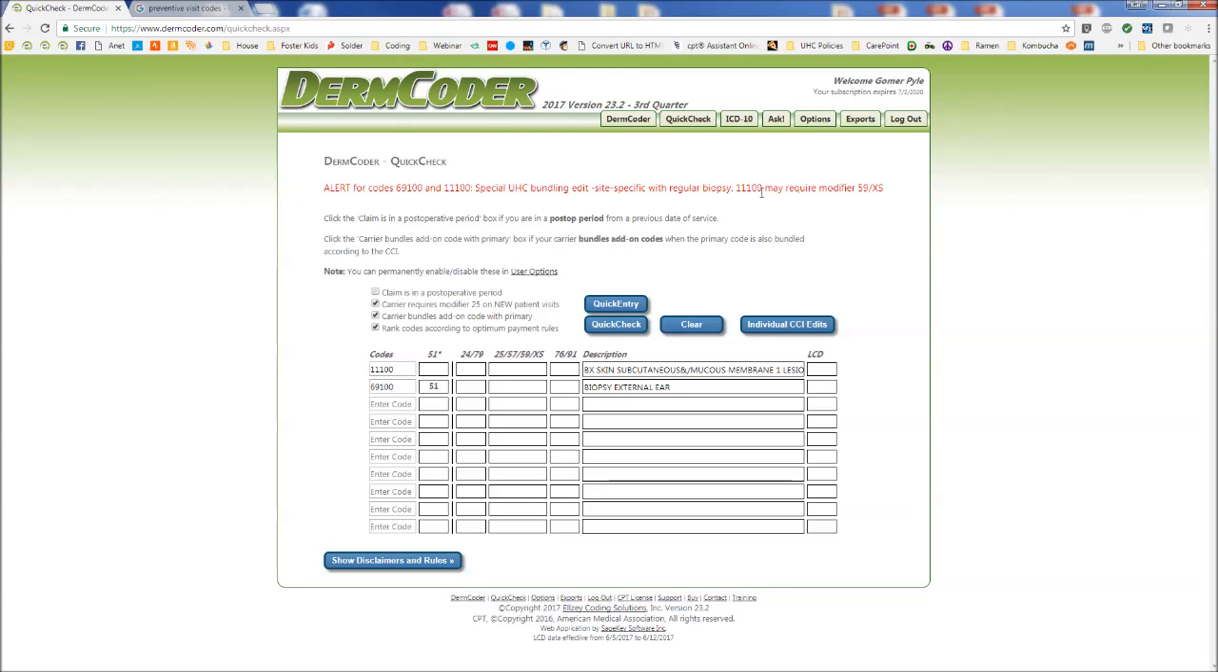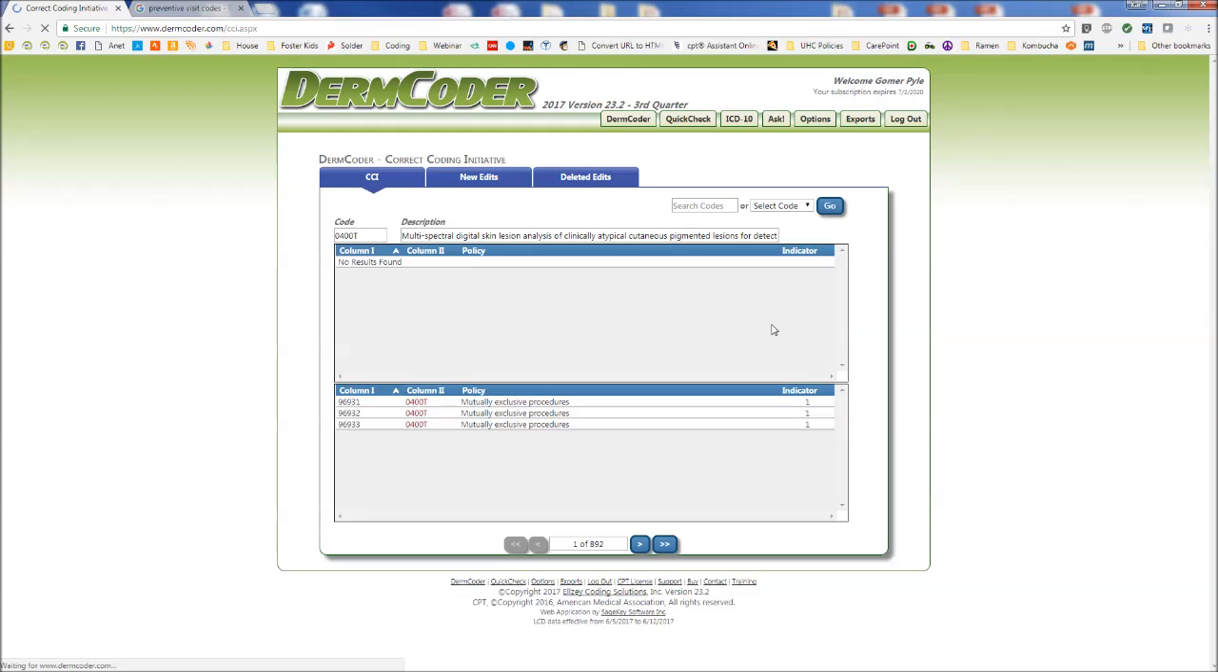There's often times where you're questioning why modifier 59, which is the bundling modifier for the correct coding initiative, appears in this column, and you want to do a little bit of research like what code is bundled with that. So you can actually go to the individual CCI edits button there on the right side of the quick check screen and look up a particular code.